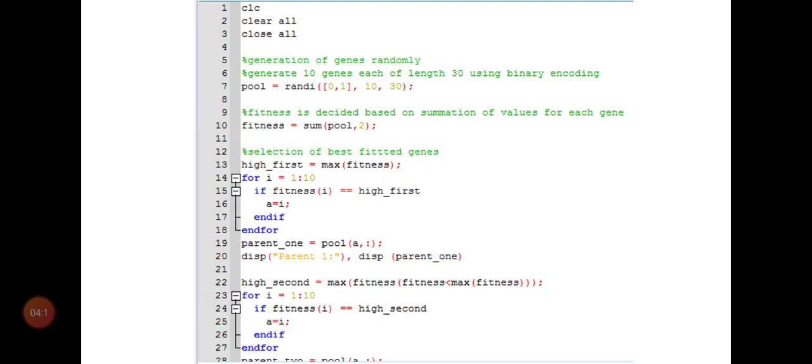Next we need to calculate the fitness. Here we have assumed that fitness will be the summation of the values for each gene, and the fitness needs to be a column vector. Why? We have represented each row as one gene. So fitness will be the summation of all the values in a particular row. So it is sum of pool, where pool is the variable that is the mating pool, then comma 2, so that the fitness will be a column vector.